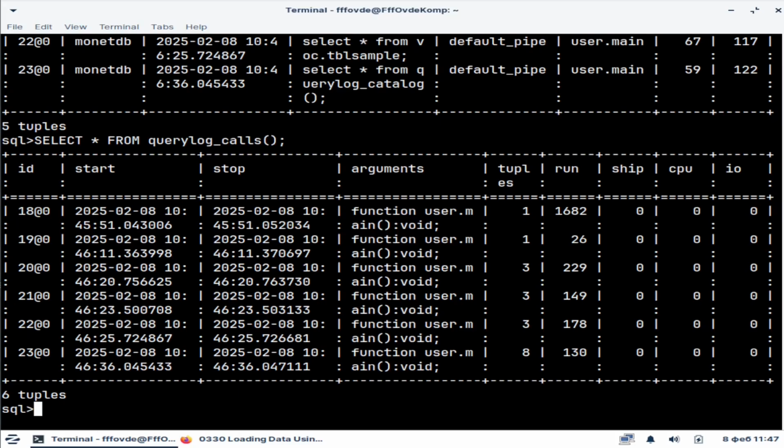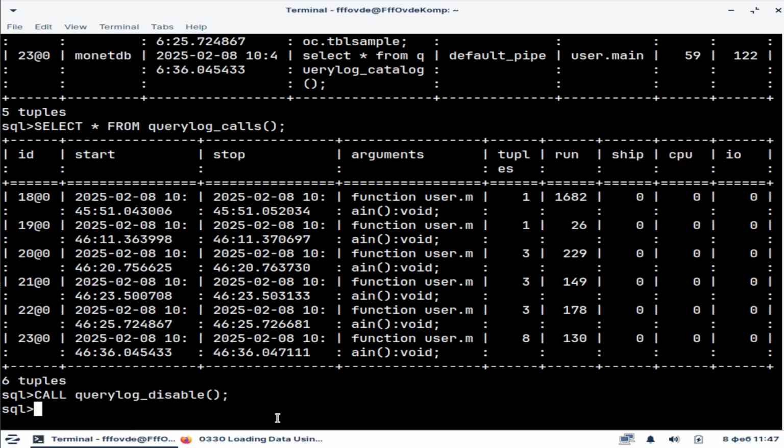At the end, if we want to stop logging of timings, then we have to call this procedure, query log disable. If we run this, then we will not further register timings of our queries inside of these tables. Now, the number of these results inside of these tables can be really big, so we can have a lot of rows, and it would be troublesome to find a timing for some specific query.